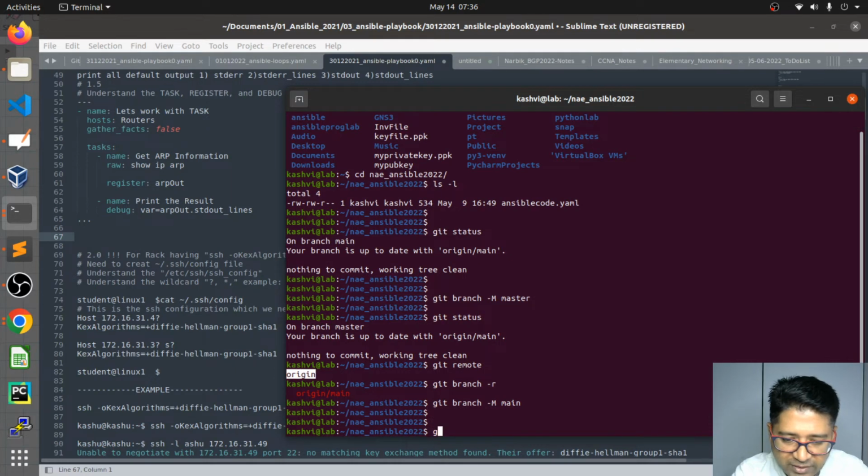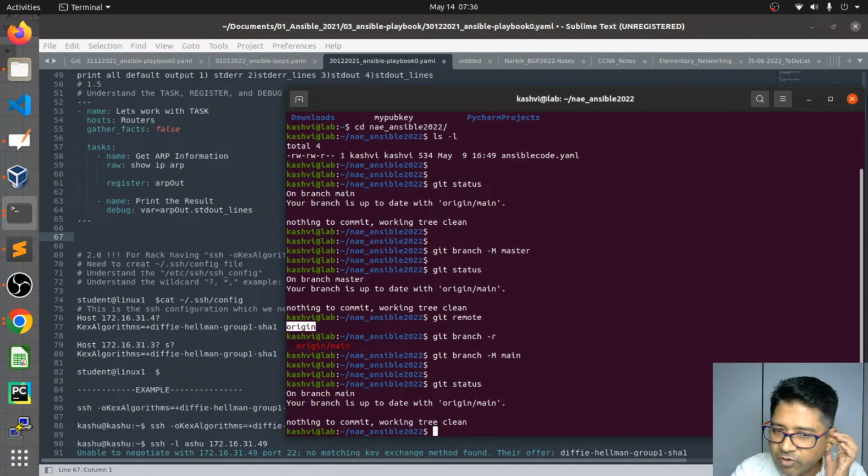Now you can see that in git status, my master became the main branch, and you have the remote with the main branch. Meaning if you are on GitHub, they will always come with your remote followed by that branch. Is this clear, Nikhil? Yep. Okay, now move on.